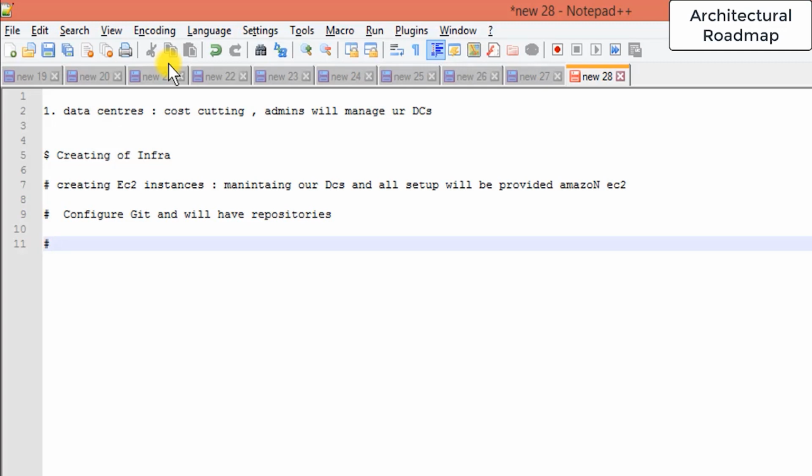Or if time permits, we'll see how we can use not only a UI platform for Git, we can also use a command line platform for Git for committing our changes. So it totally depends on us how we check it.